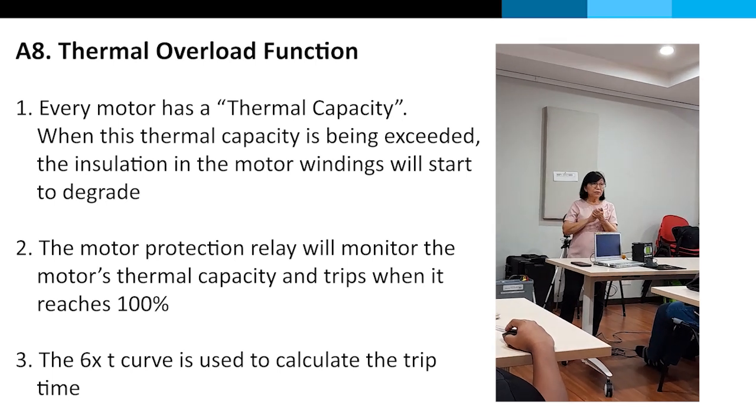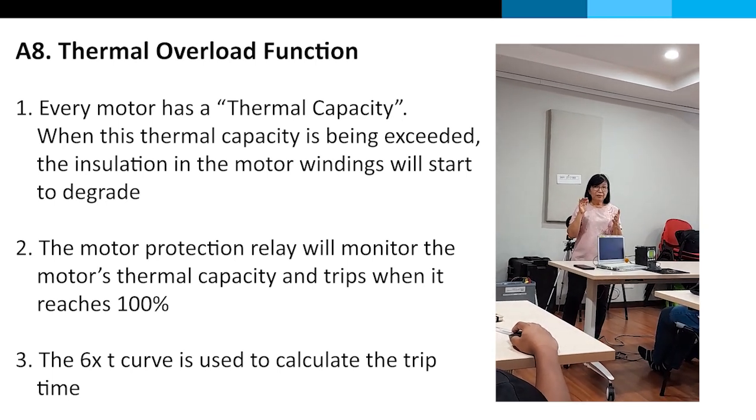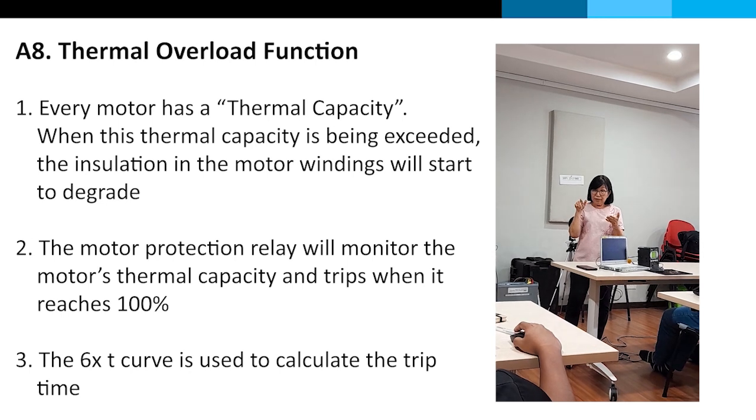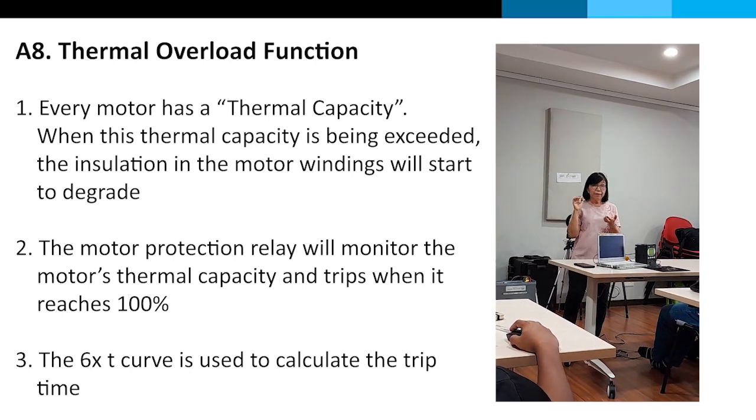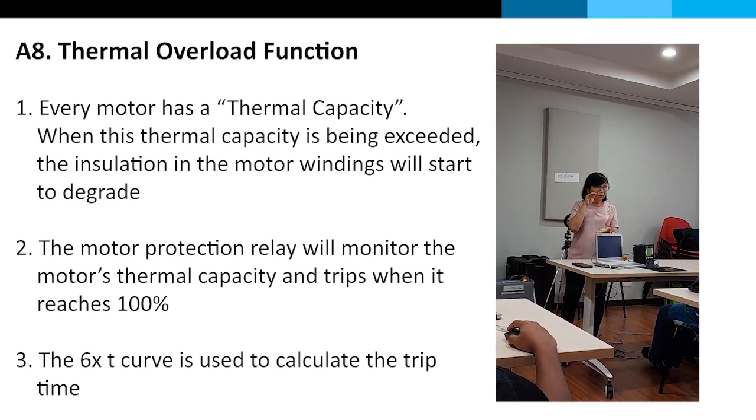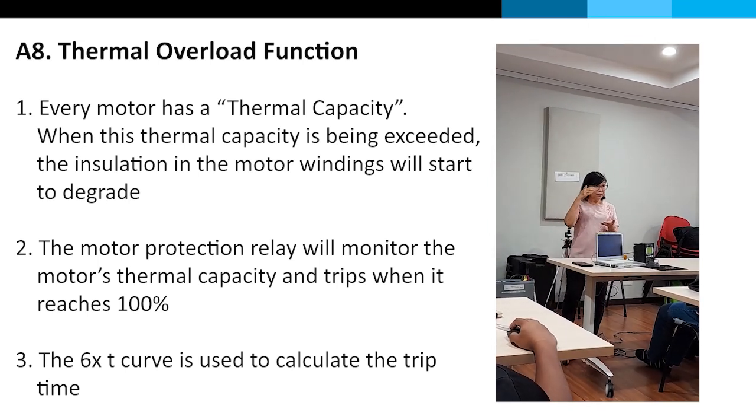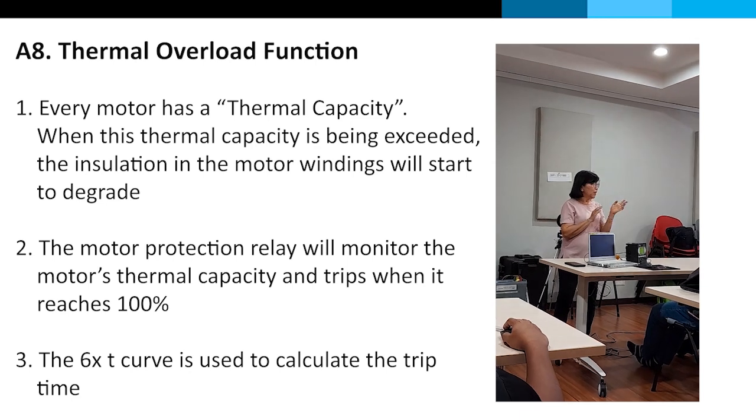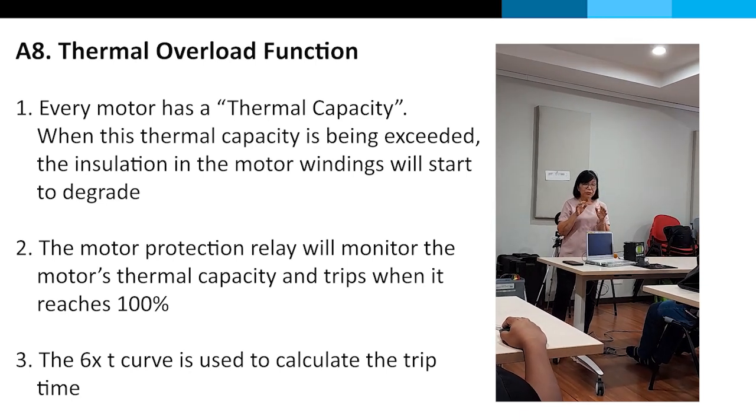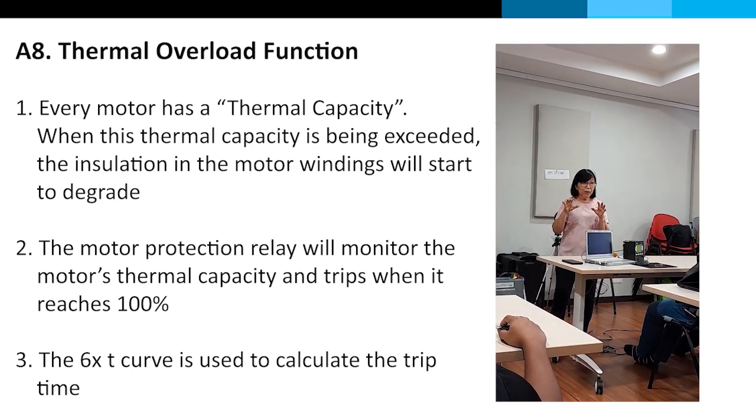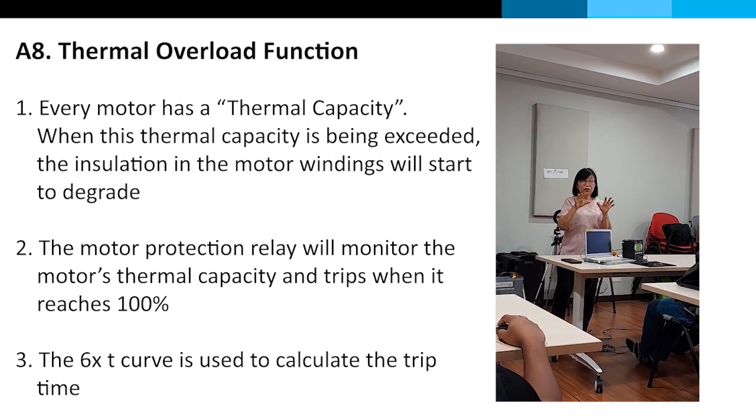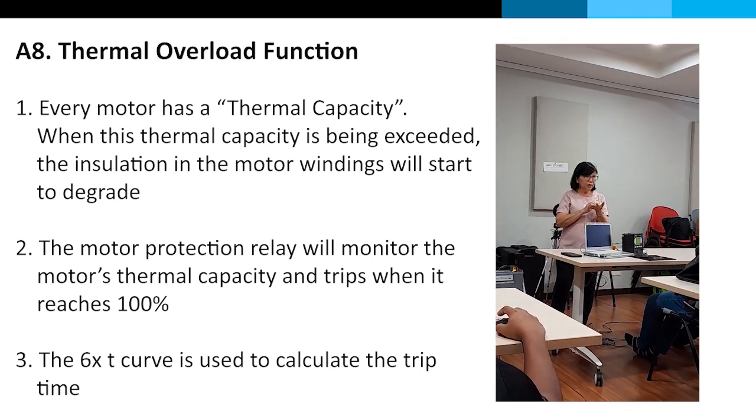Okay, so macam mana you know it's 100%? It uses the 6 times T curve. Alright. Kalau your current is 6 times, dia boleh tahan berapa lama. And from there you can calculate the curve. Macam itulah. So Miss Tan will show you how to navigate. She will walk through with you how to navigate the software so that you can key in the protection setting.